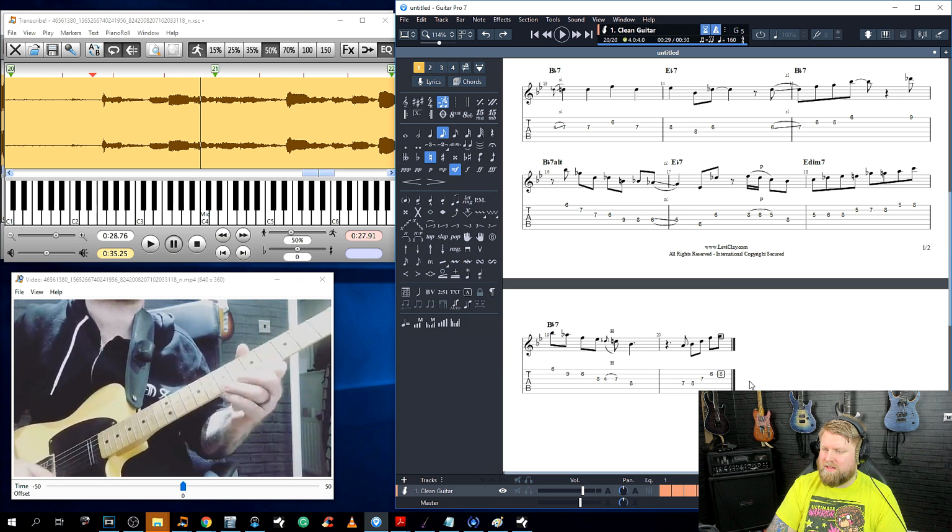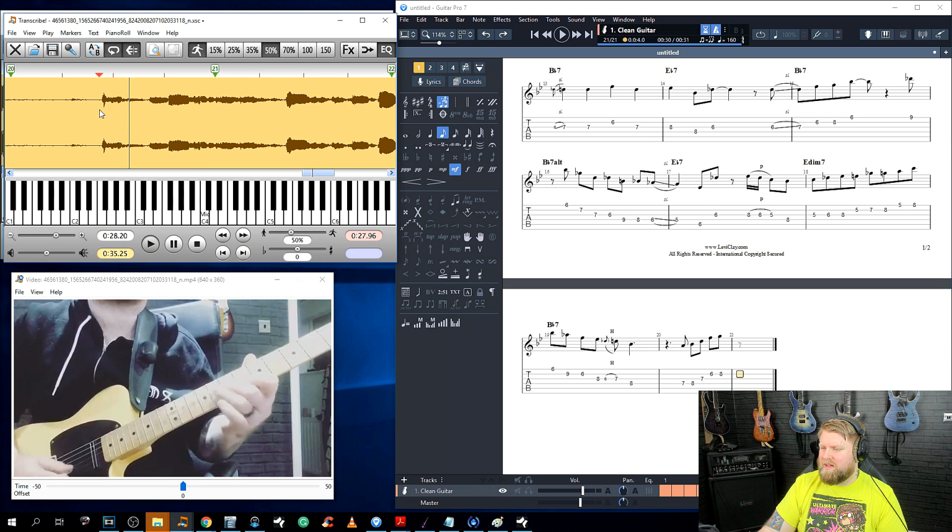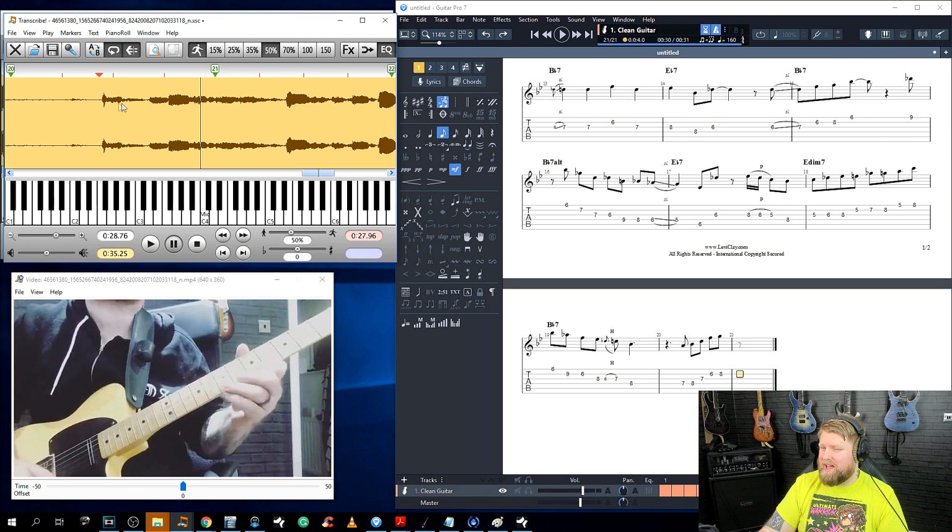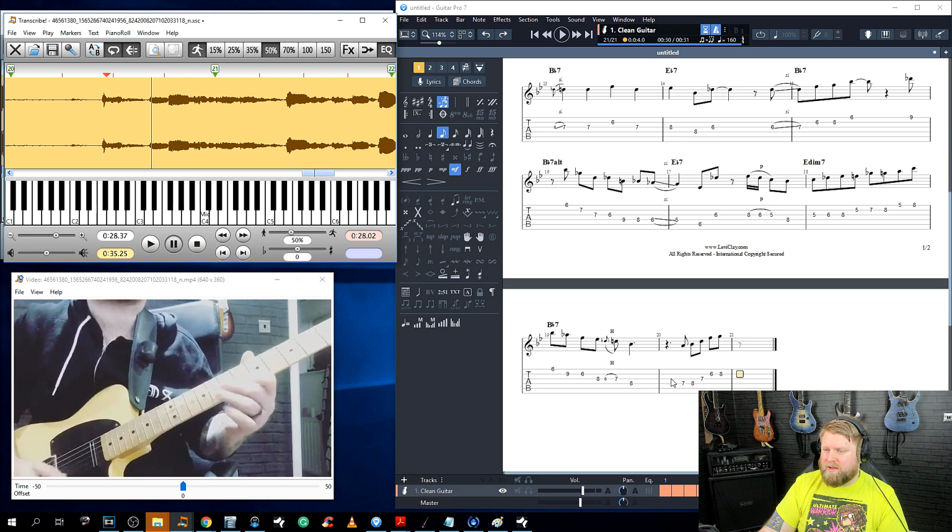Now what am I playing here? I mean, that looks like I'm staying on the B flat. It's kind of G minor seven. It's kind of like a G minor 9 arpeggio. So I'm going to put G minor 7 in there.